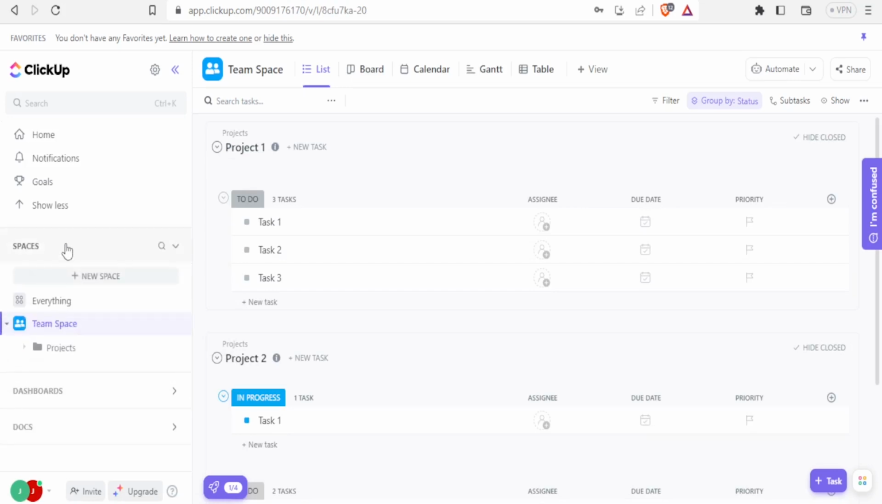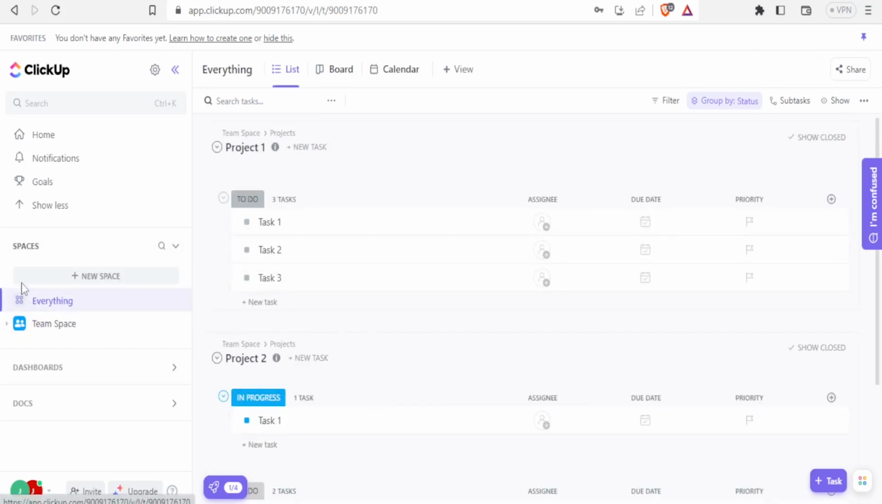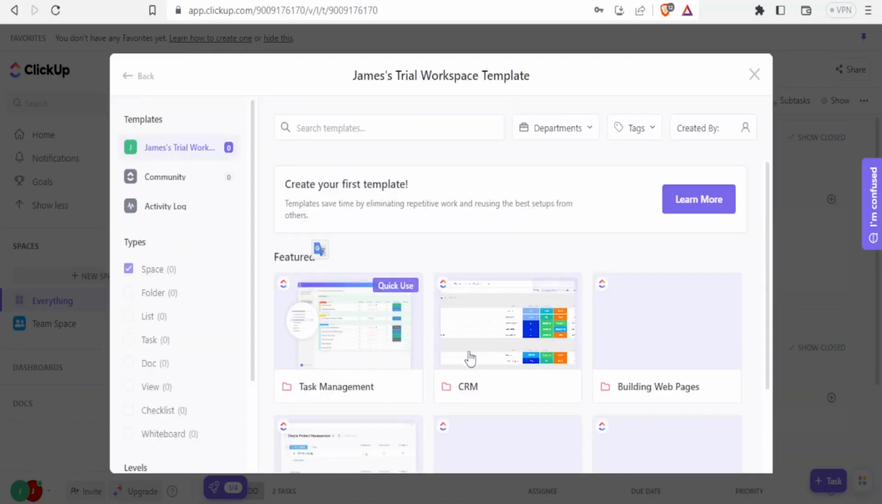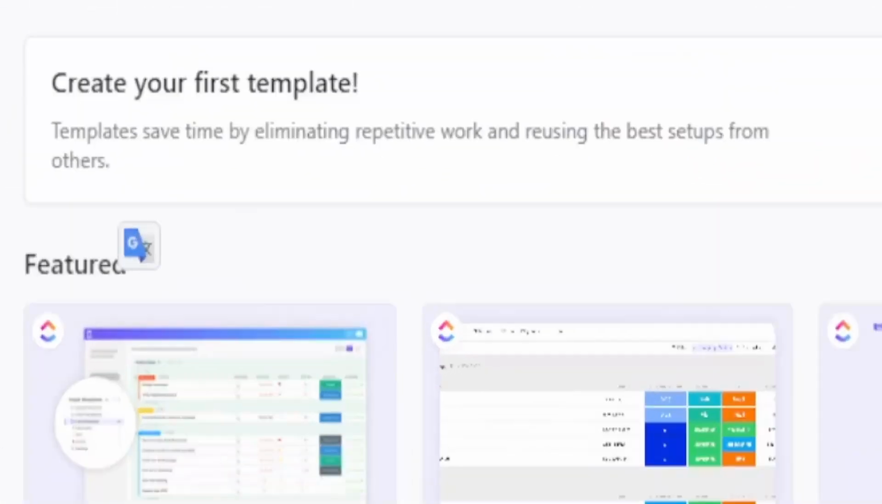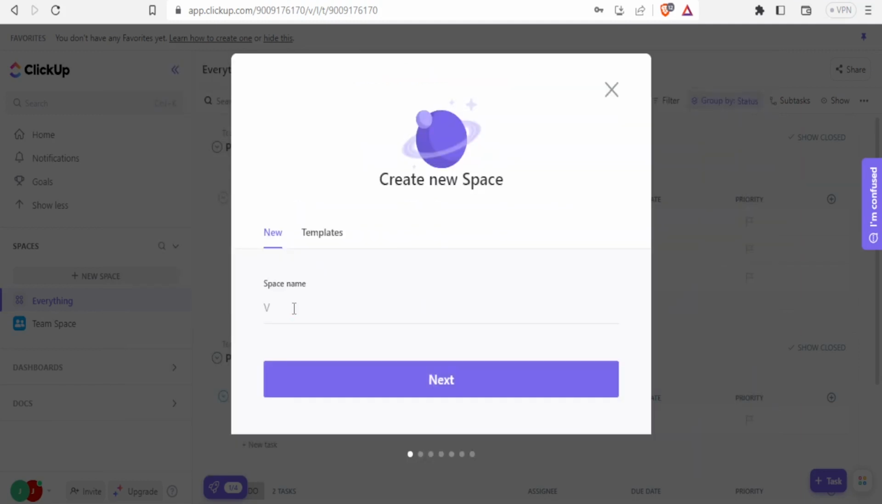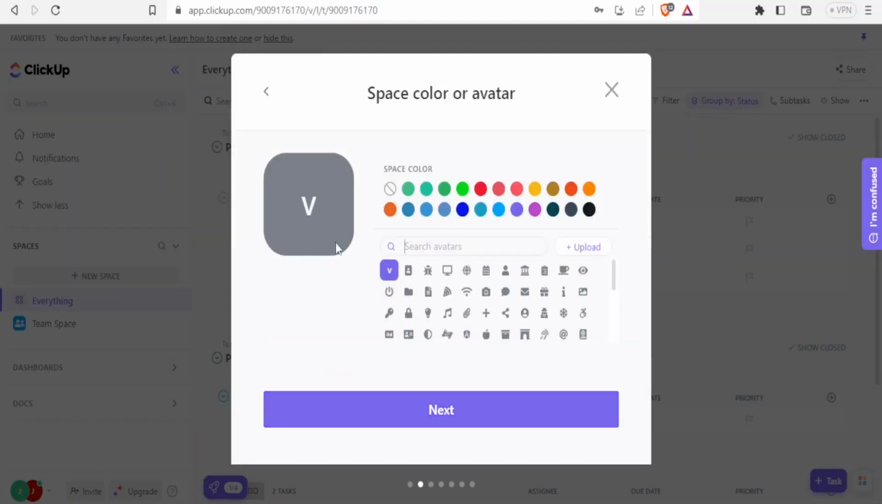So let's start from the top here, where we just want to create a workspace. So to create a workspace, you simply come here to spaces, and you click on new space here. Then you give the space name. So let me call this space video projects, and then I click on next, and I can also decide to use templates here. I can select any of the templates here. So in this case, I'm not going to be using any of the templates. I'll click back, and then I'll put the space name here. I'll call it video projects, and then after clicking on next, I can choose the colors here.